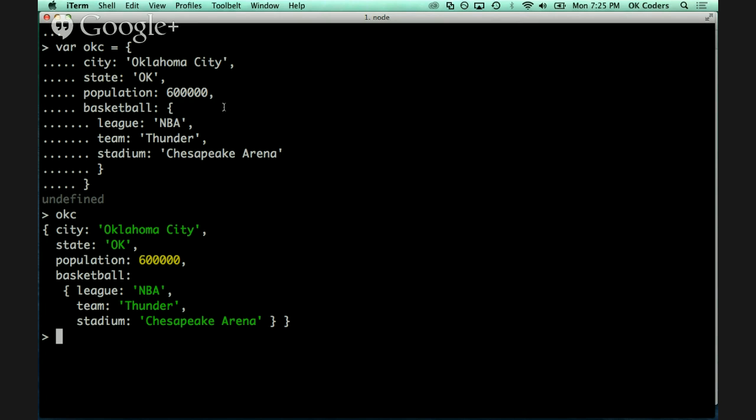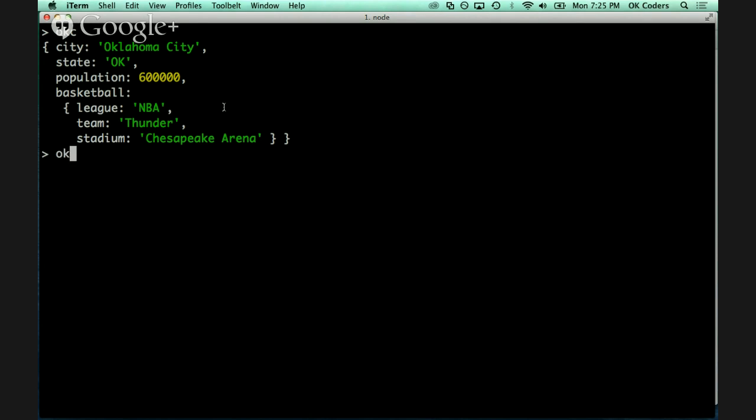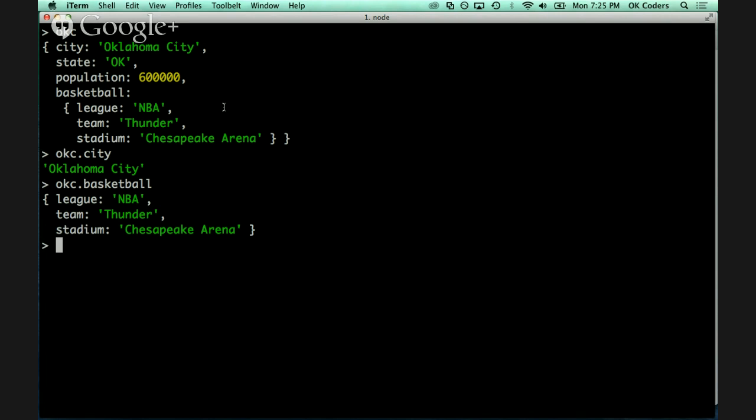So how do I access this nested information in here? Let me clear that again and put it up at the top. So I know I can get okc.city. If I want basketball, I should be able to say okc.basketball. And that resolves to that. So now what do I do if I want to get the team name inside of basketball? Yeah, another dot, right? okc.basketball resolves to an object, and we know that we can access properties on that object with dot. So I can chain these dots. It's called chaining. okc.basketball.team is the Thunder. And I could use bracket notation for this as well.